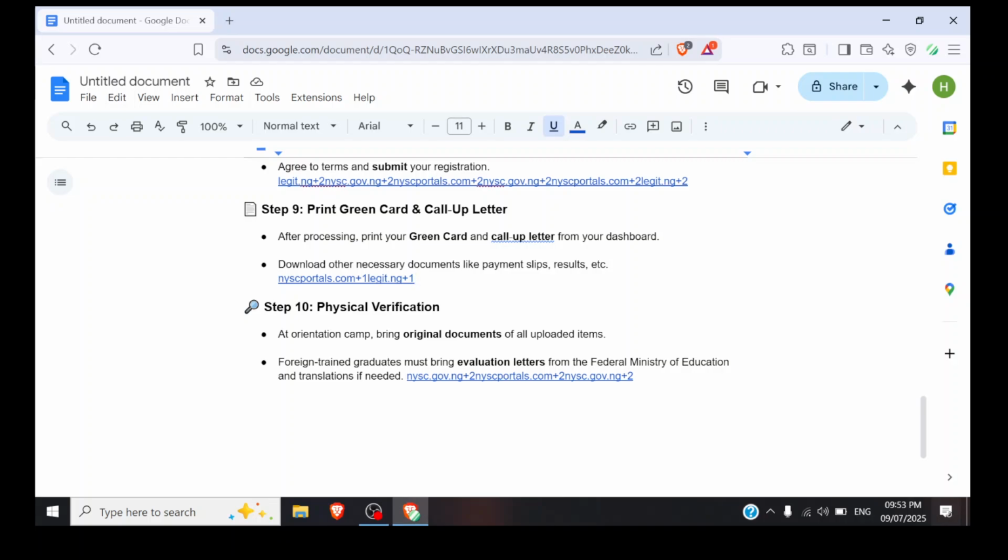And as the last step, at your orientation camp, bring the original documents of all uploaded items. Foreign trained graduates must bring the evaluation letter from the Federal Ministry of Education, and a translation if needed.